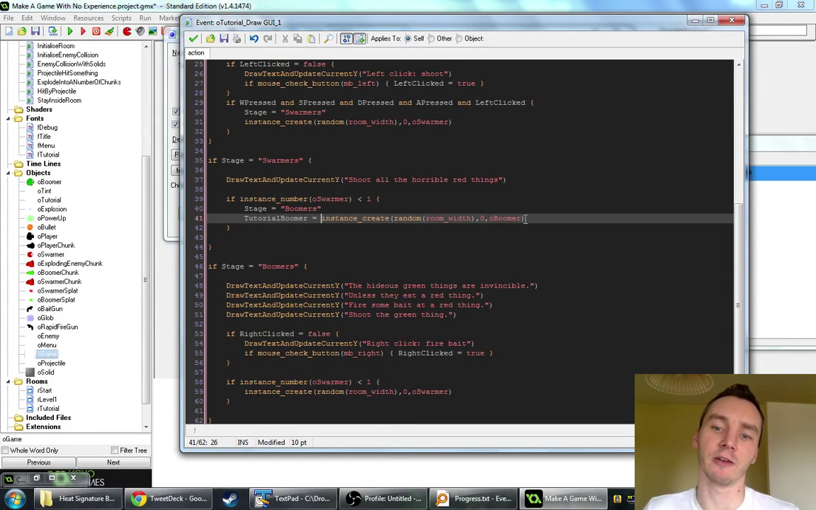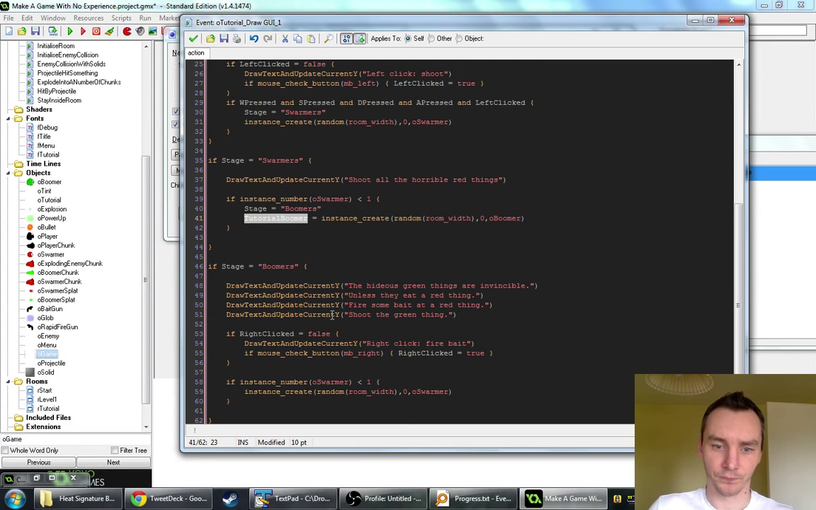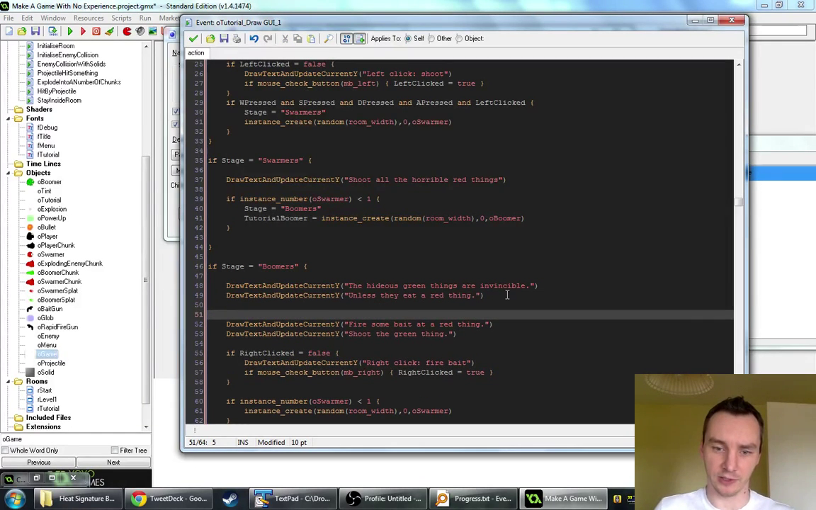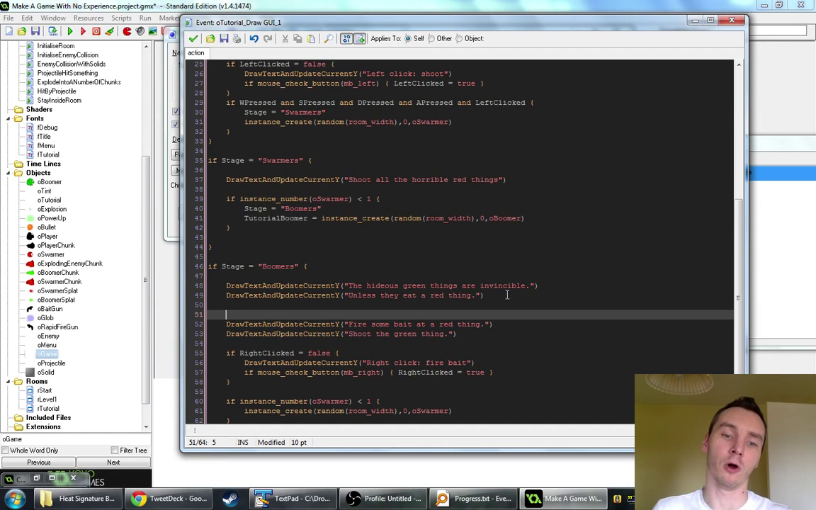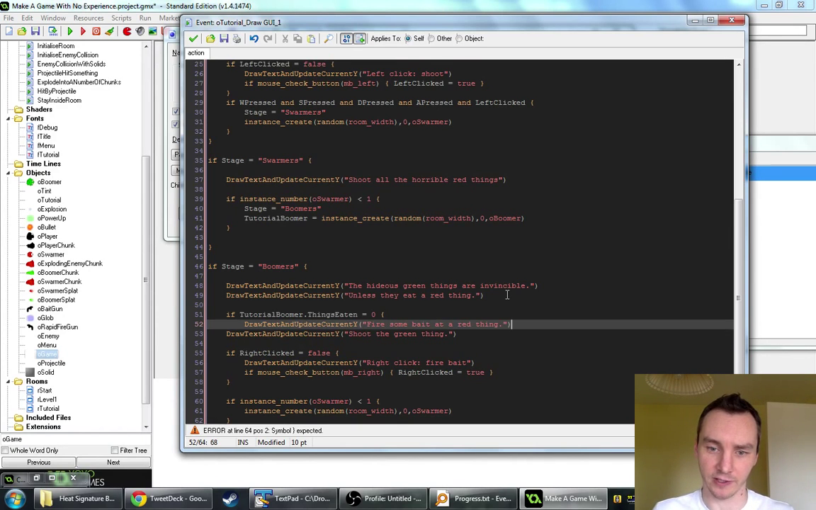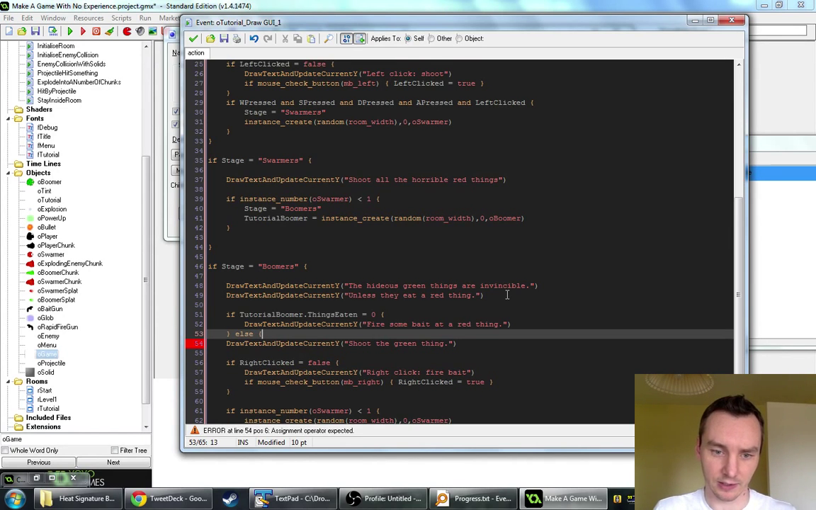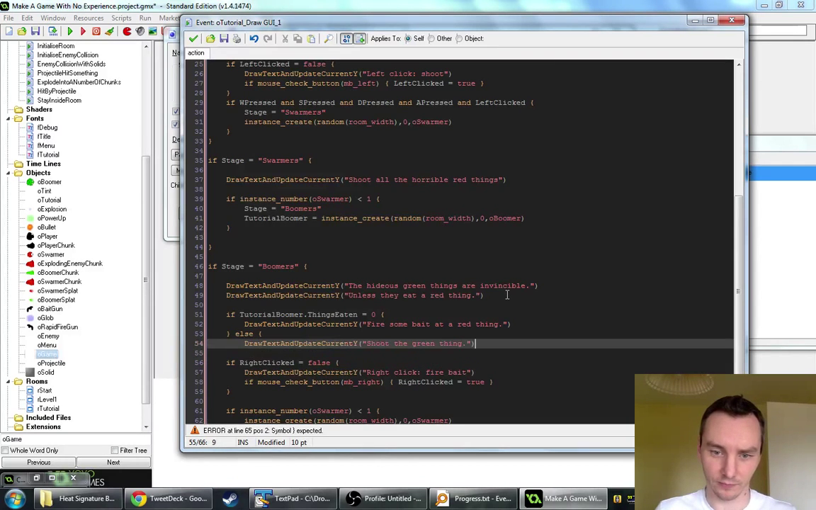So you remember when you create something, it returns that thing's name, and you can store that name in a variable to reference it later. So here, these two things, we don't want to display those both at once, and the second one makes no sense. In fact, the second one is outright wrong until the boomer has eaten something. So let's say if tutorial boomer.things eaten, do you remember that was our variable for how many things they've eaten? If it's greater than 0, well, let's do it in the order that it will happen in. At first it will be 0, and we'll say fire some bait at the red thing. And if it's not 0, then we'll say shoot the green thing.